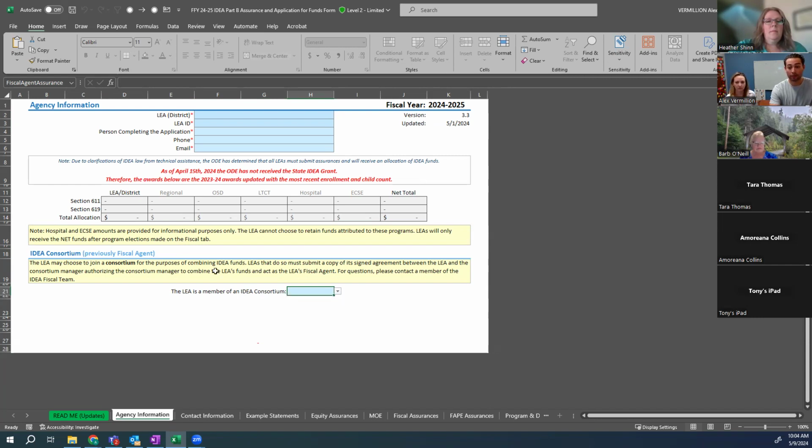One thing that we also want to make sure of is that if you're part of the consortium, in order to have your funds go through the consortium, you do not need to waive your funds. Marking yes that you're part of a consortium lets us know that we will pull your funds through to the managing party, and there's no need to waive your funds.